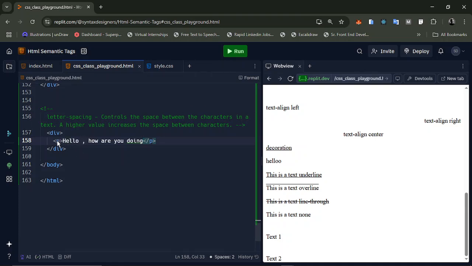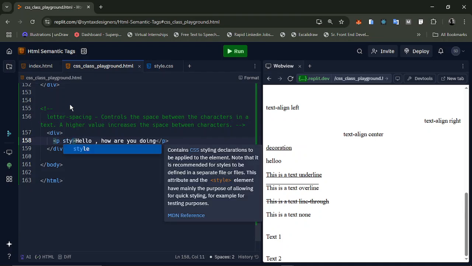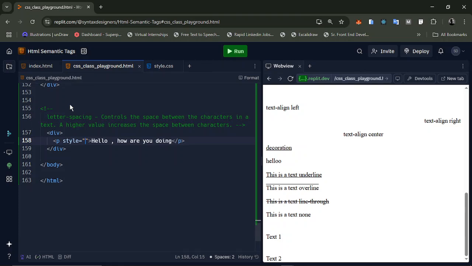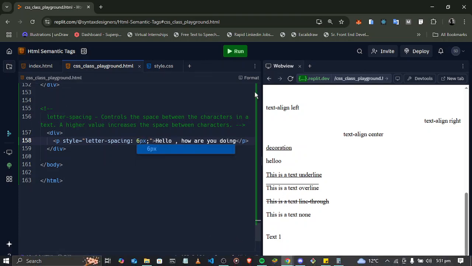To increase the letter spacing, basically you just come to this place and add, as usual, style, letter-spacing. You can add as much as you want. Let's say 6px. Let's see how it's going to look.